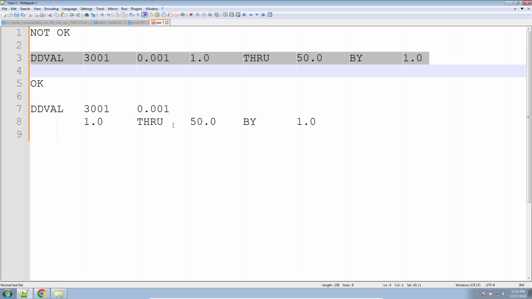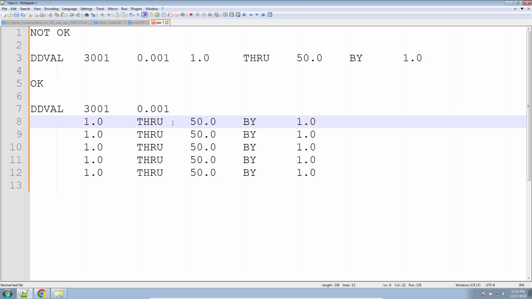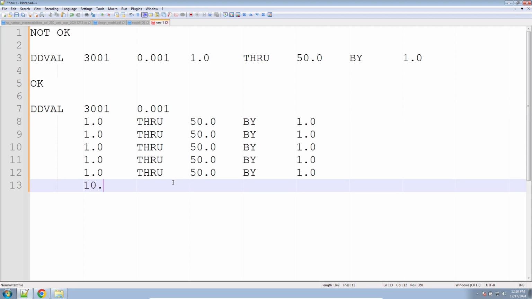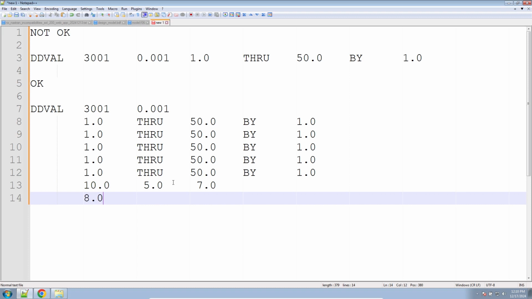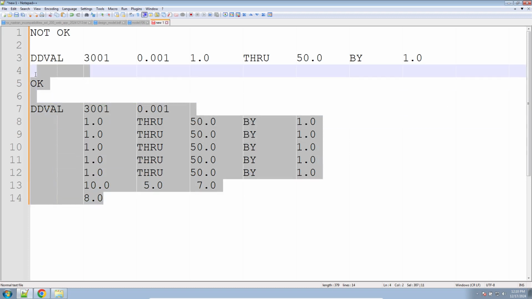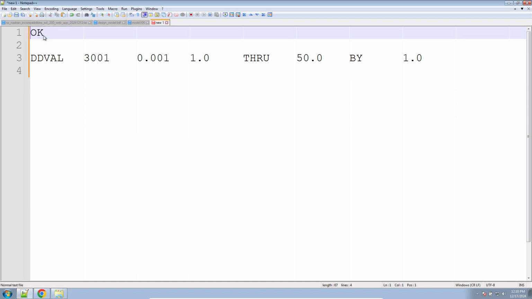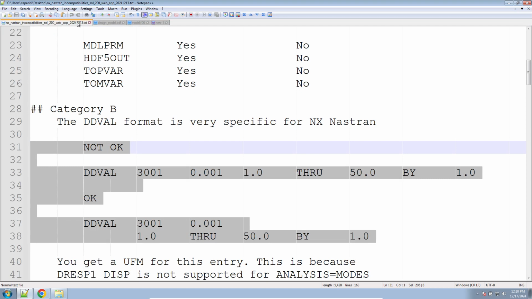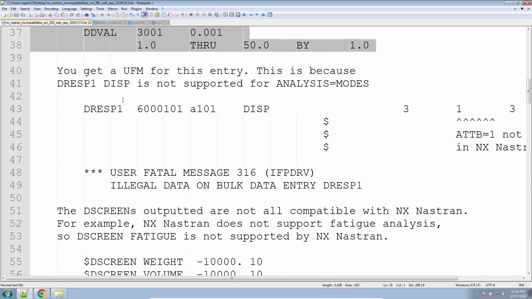If you use THRU and BY, every THRU and BY should have their own rows. And then all the other values that you want to specify can be on the same rows. So here maybe 8.0, something like that would work. This is not a problem with MSC Nastran. If you run this in MSC Nastran, it's perfectly fine, but I found this as a problem in NX Nastran, so it was worth documenting here.